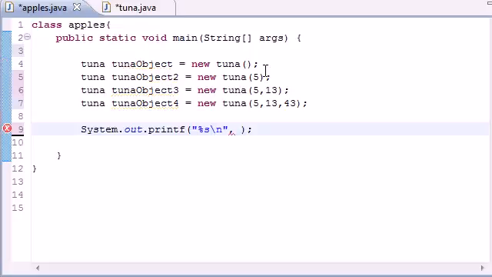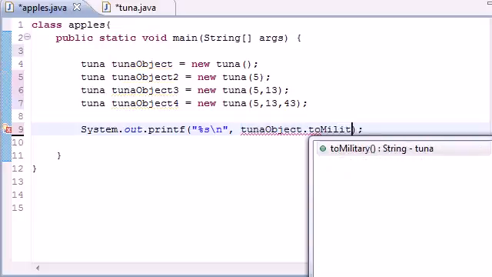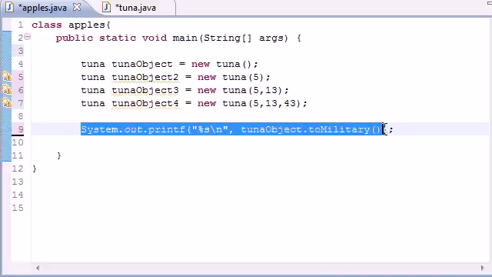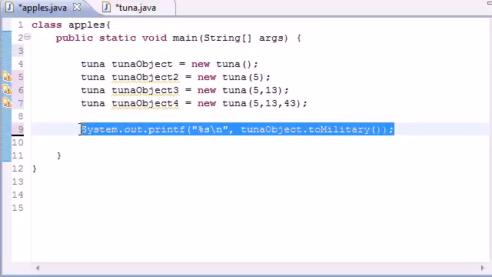This one returns a string, so now we can use our tuna object and then put something like toMilitary with no arguments. What this is going to do is return our tuna object with no arguments right here. So let's go ahead and you might as well do the other ones right now while we got this nice and copied.